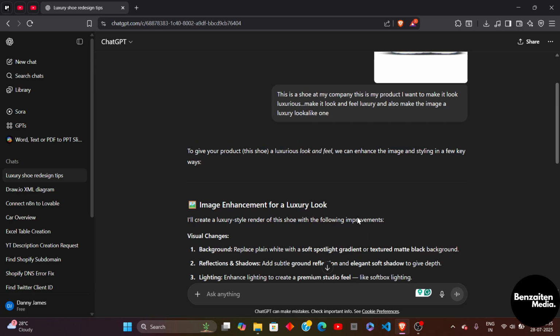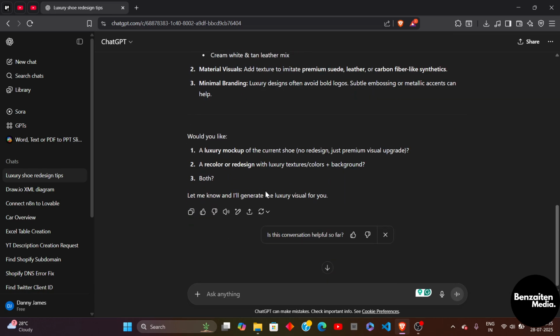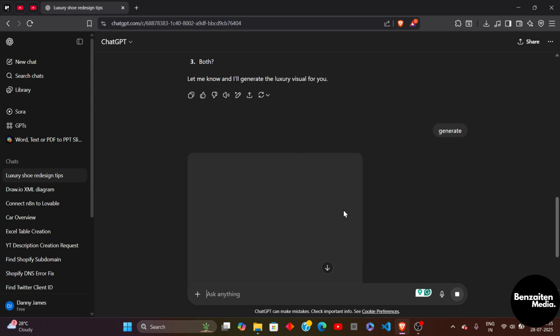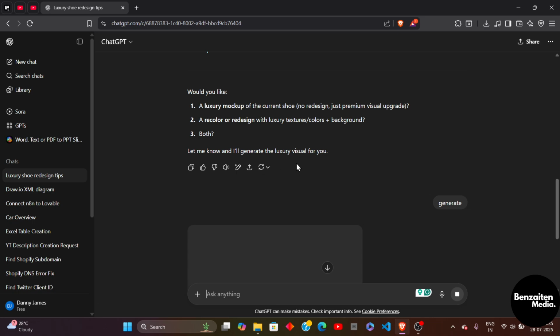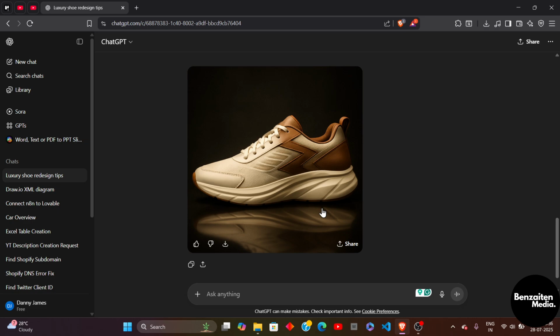And before generating, it will tell you what visual or design changes it will make. You can just simply read it and then you can approve ChatGPT to make it. As you can see, I approved the response of ChatGPT and then I just gave it a command to generate. So now it is generating my image.